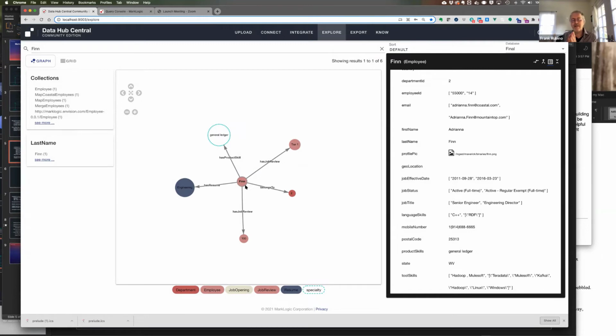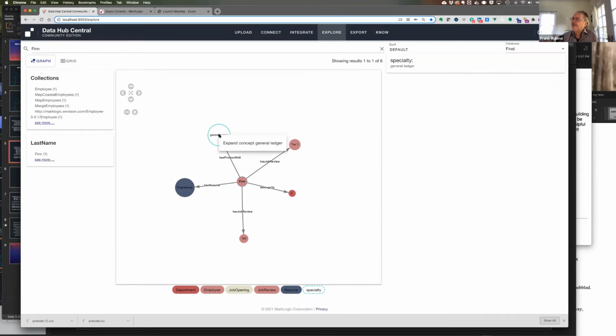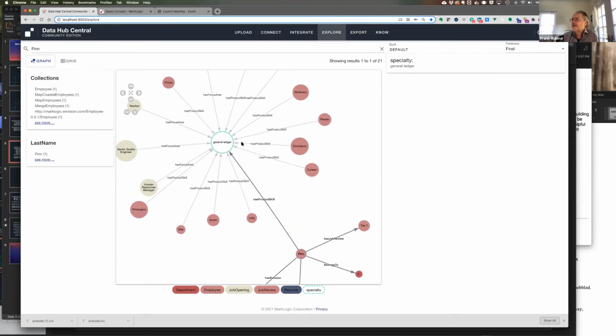Remember, the whole point of this is to be able to align Adriana Finn with a new job. She has general ledger skills. Now, if I expand by control click on this general ledger skill, I get a little pop-up menu that lets me expand the general ledger concept. And what happened there was that under the hood, MarkLogic expanded the query, a semantic query about the general ledger skill set, and pulled in all the related nodes in the graph about general ledger, and gave us a much fuller picture of Finn's place in the organization.